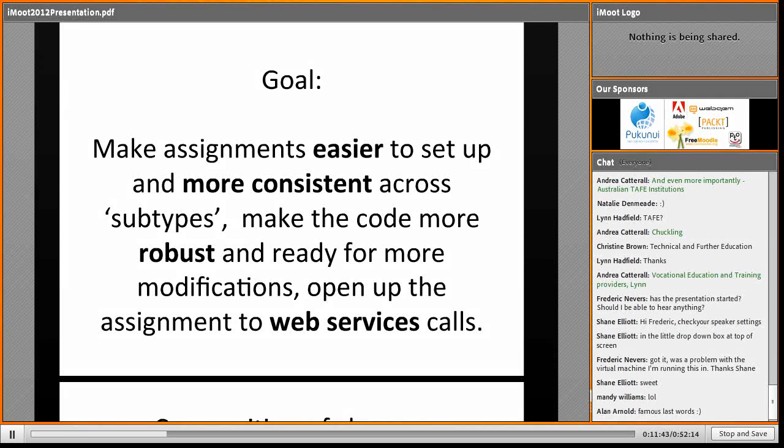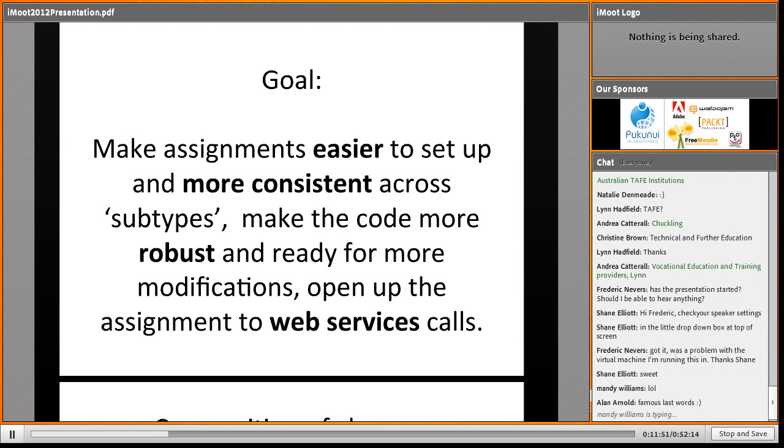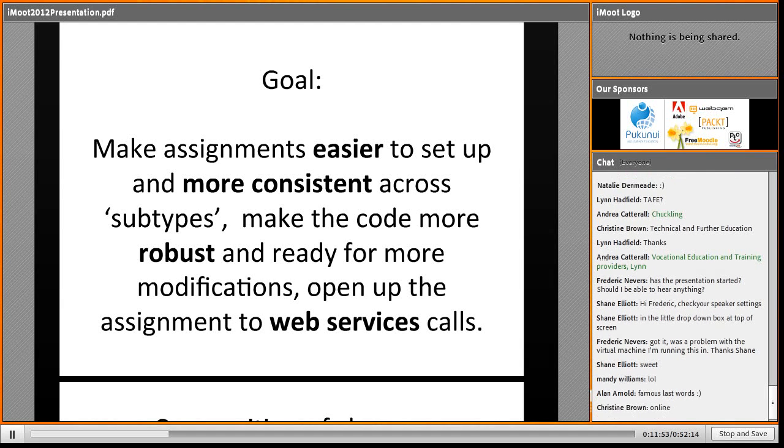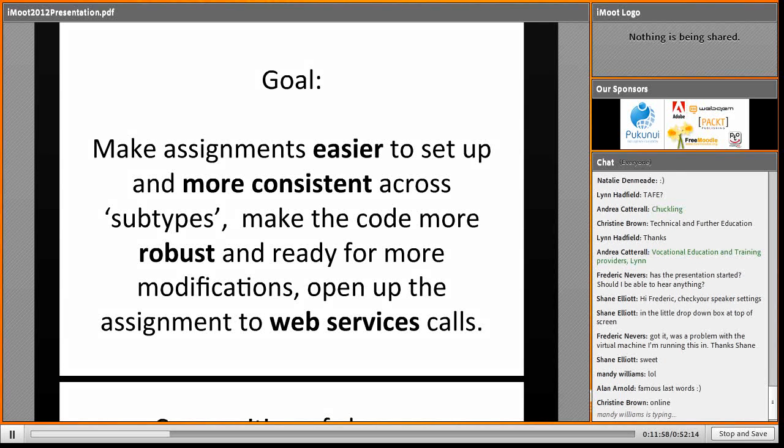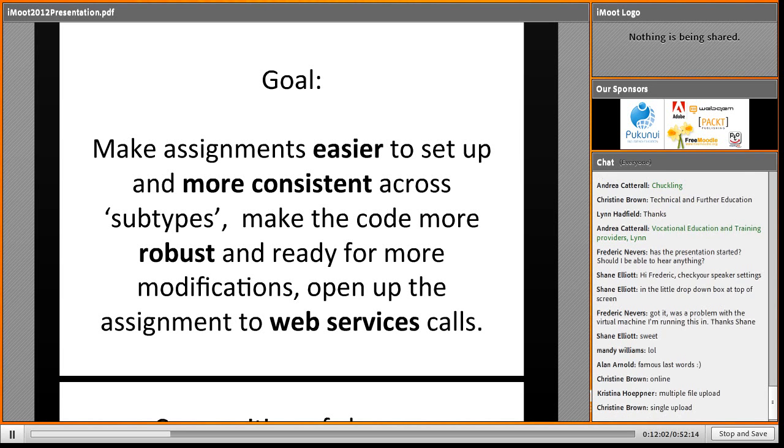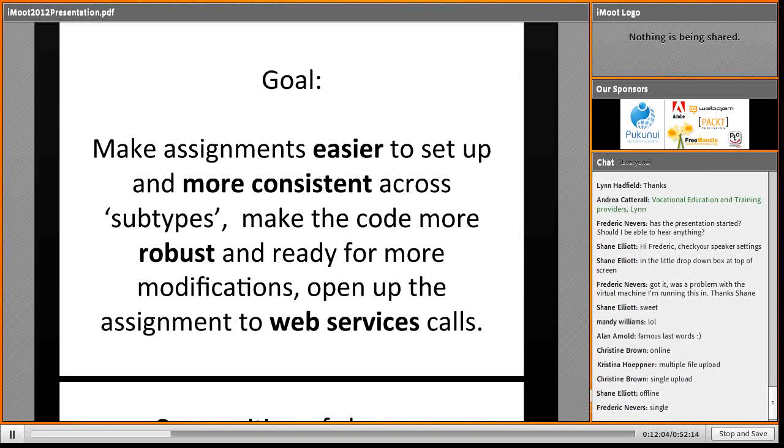So quick question time, who can name one of the 4 subtypes of assignment currently in Moodle 2.2? Yep, online is 1. What's number 2? Yeah, multiple file upload, single file upload, and offline.